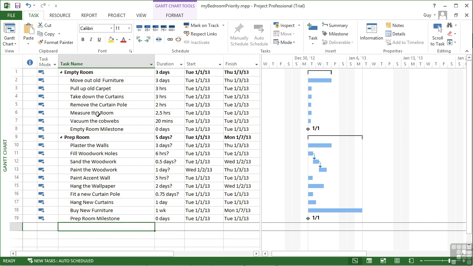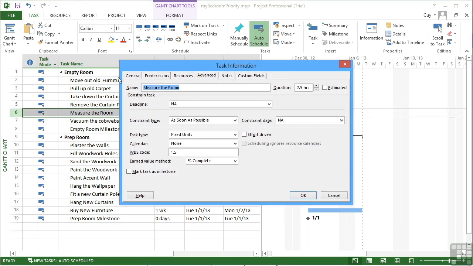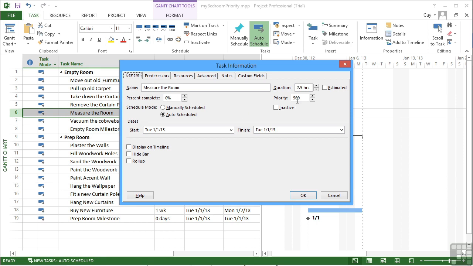We either go into the task information, and on the general tab, we can see the priority. And not only can we see the priority, we can change the priority. So I can make this task go down or up. You can see the little arrows go up in 20s, but you can actually click in and type your own value, as long as it's between 1 and 1000.